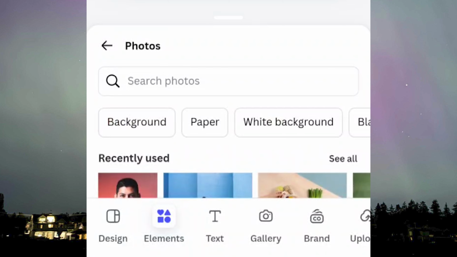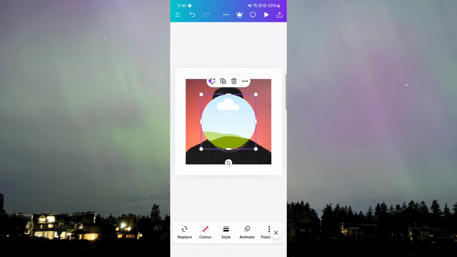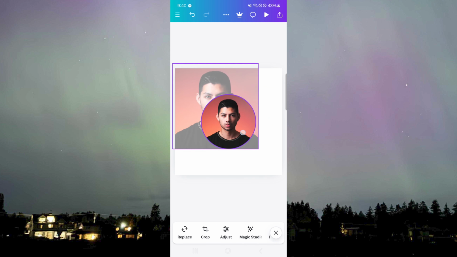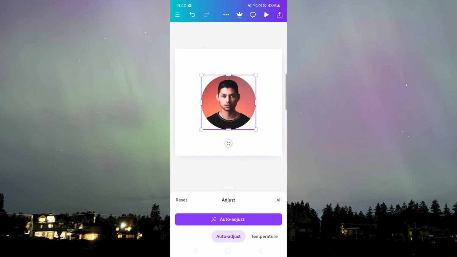And then all you need to do is to go ahead and find frame. You can search it up, and then you just need to choose the shape that you want to crop your photo into. For example, this one, I'm just going to drag it into the frame, right into the circle. And as you can see, this photo is now inside a circle, right?